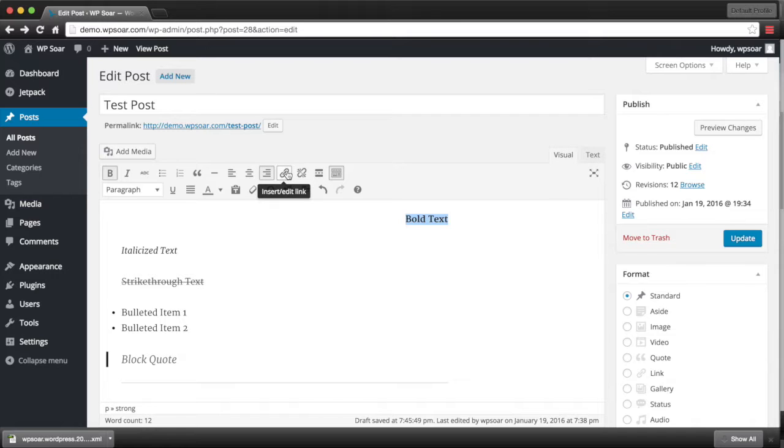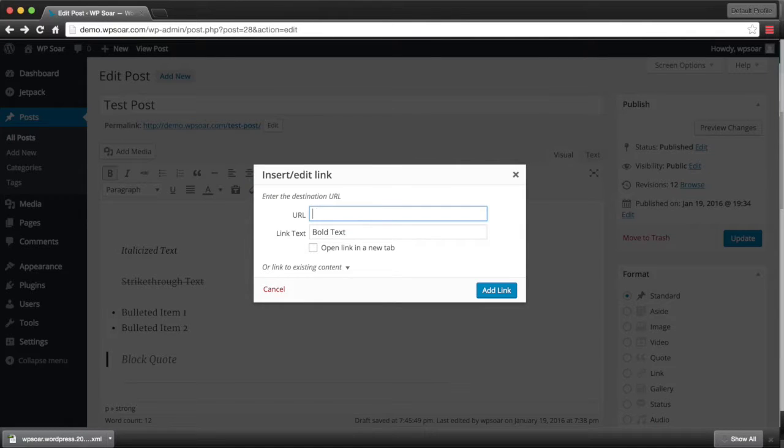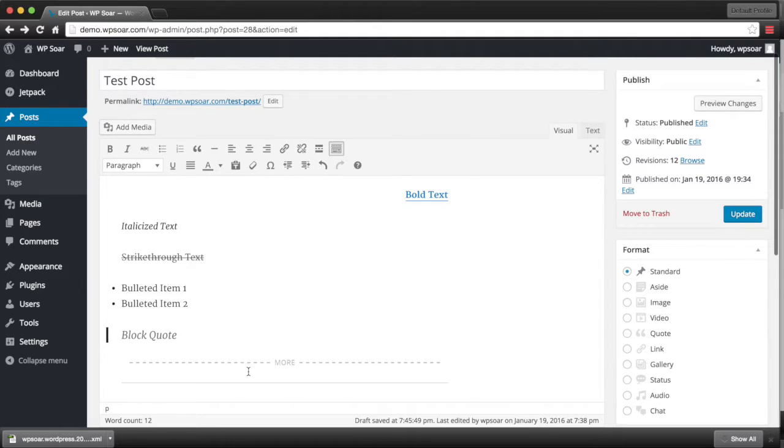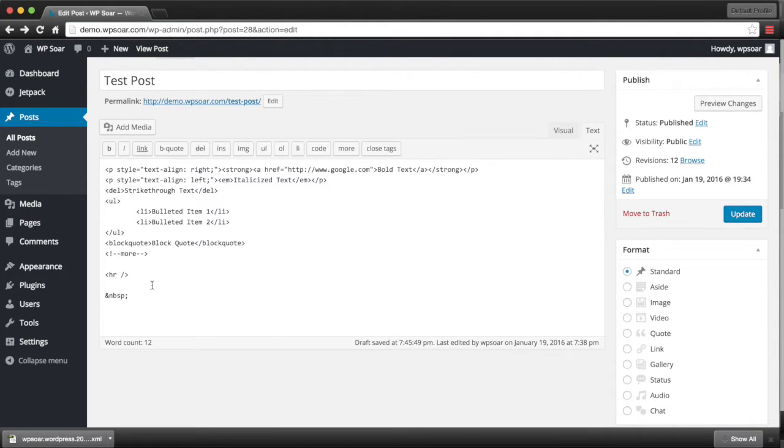I can also add a link to this text. I'm going to go ahead and link it to Google. We have the ability to add the read more tag as well. It appears in much the same way here as it does in the HTML editor.